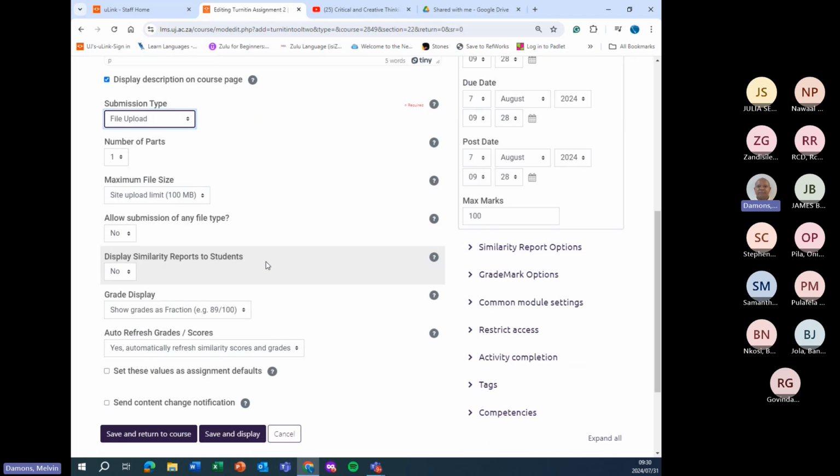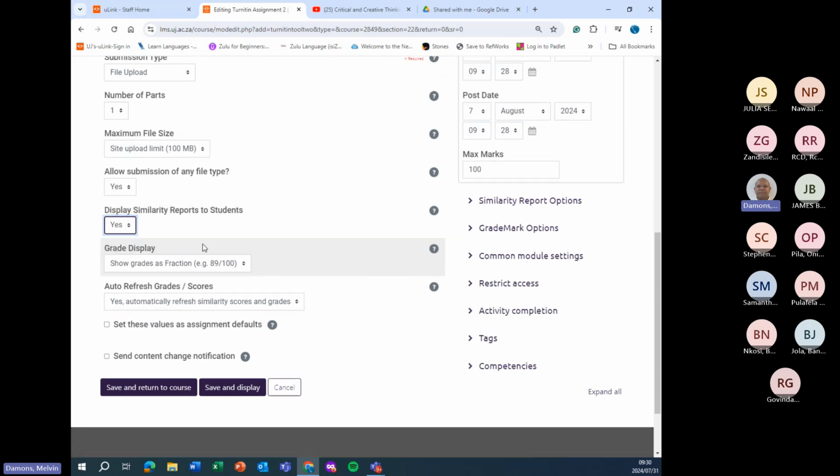All right. The number of parts, if you have 2 or 3 chapters or whatever the case may be, you will decide how many chapters you are going to utilize here. So I'm just going to leave it as 1 part. Maximum file type must be that, all right? Allow submission of any type of file. I'm just going to say yes. Display similarity reports to the student. That's the reason why you want a similarity report in the first place. You will just have to indicate, yes, I want a similarity report for the student or for myself to be generated by the system. For all the other stuff, I'm just going to leave as is.